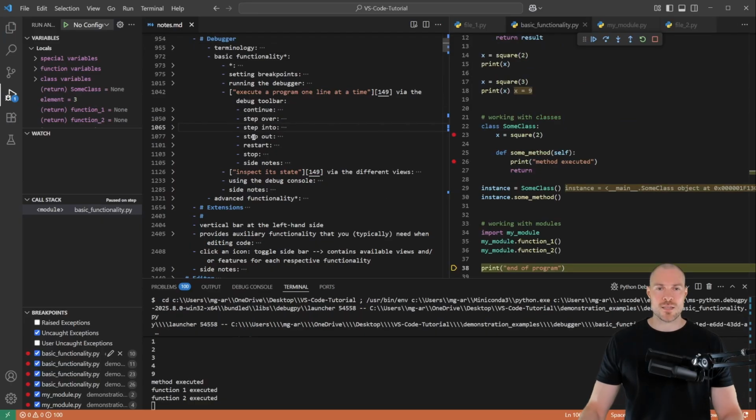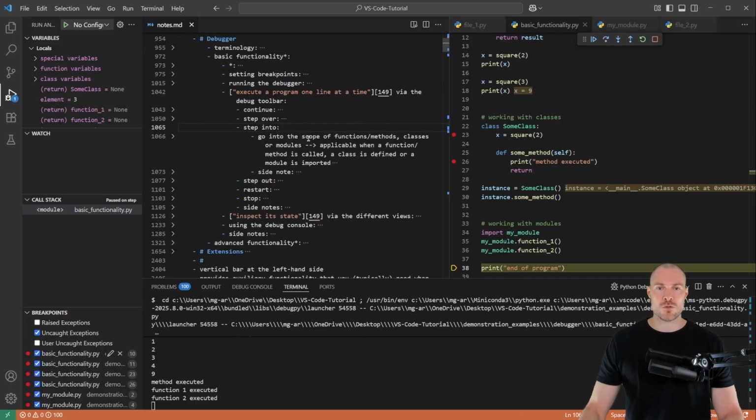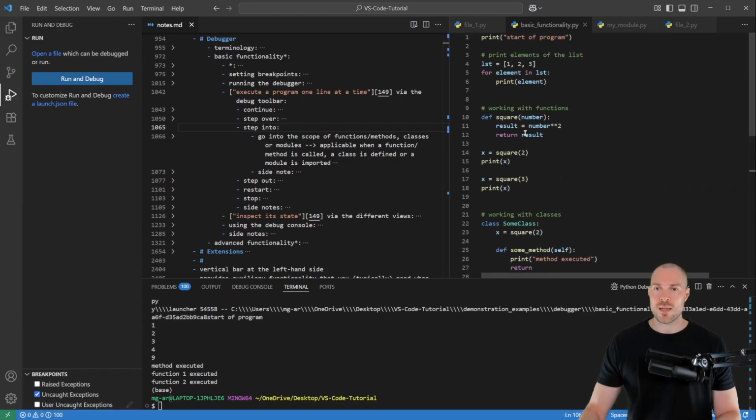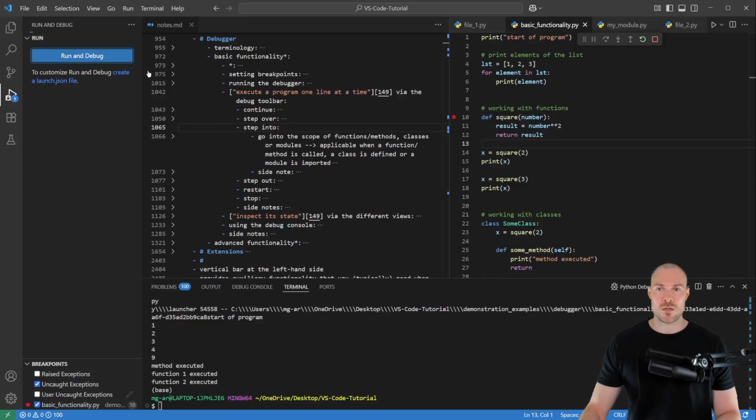Okay, so then the next action is called step into. And what this does is it goes into the scope of functions or methods, classes or modules. This is applicable when a function or method is called, when a class is defined or a module is imported. So to show how that works, let's stop the debugger here and delete all those breakpoints. And then let's set a breakpoint at line 10 and then start the debugger again.